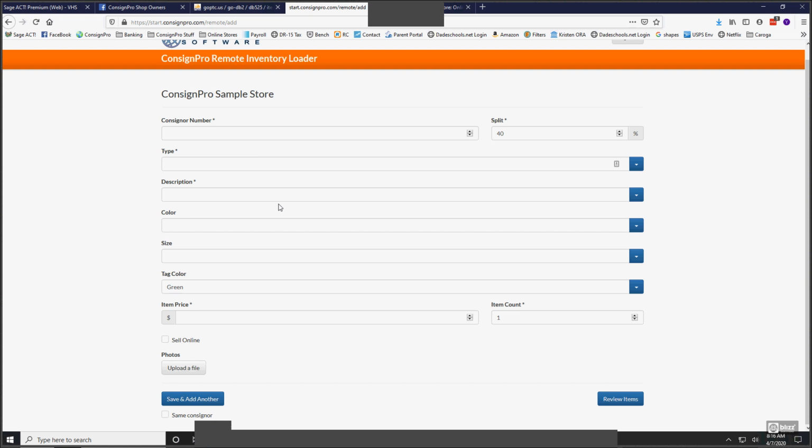You can, by the way, use this tool yourself. You could share this login information with your vendors. If you have vendors that you want to enter their own product, they can do that. If you're brave enough to let your consigners use this tool, they could use it as well. It's just whoever you give that login ID and password to can start adding inventory into your ConsignPro program.